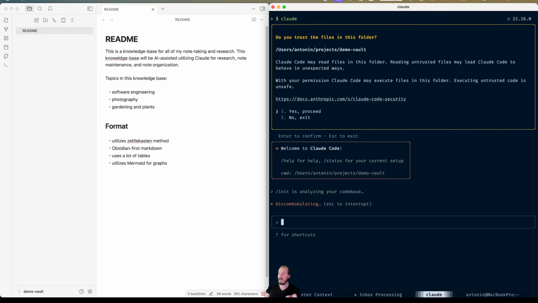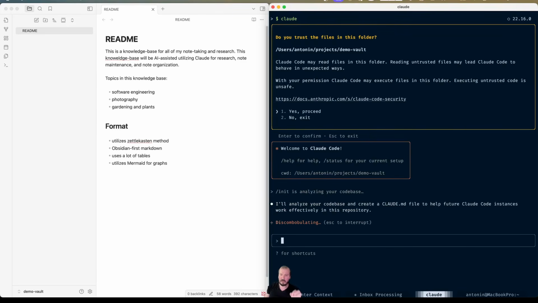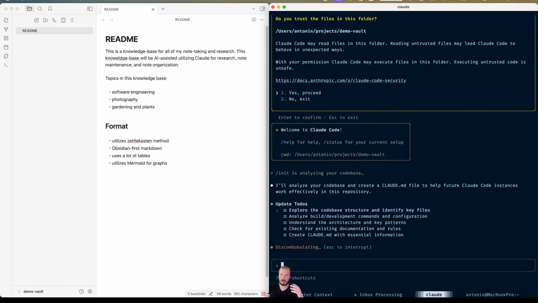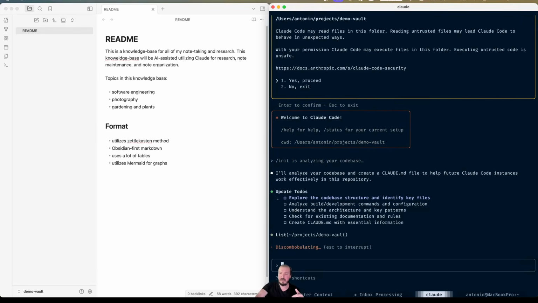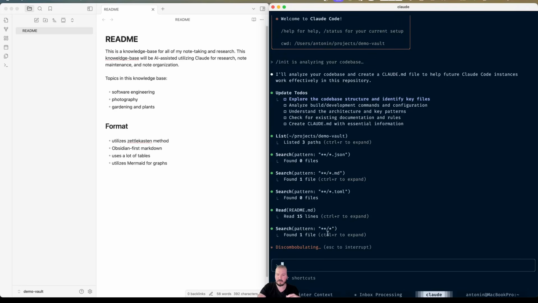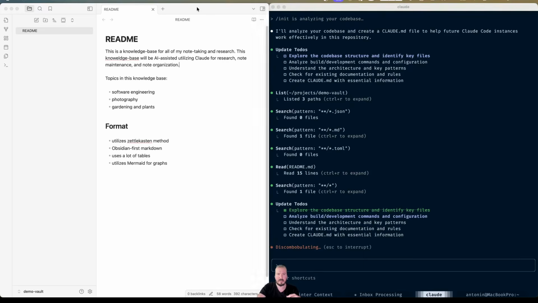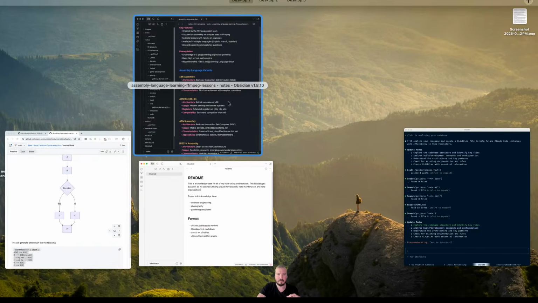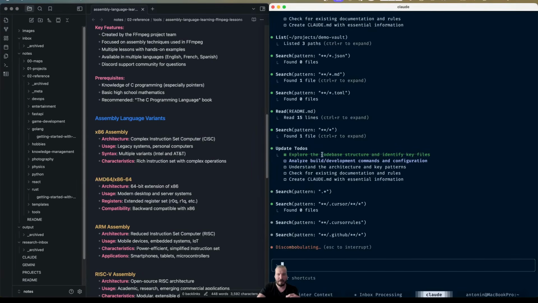So it's going to read the README file. It'll create a Claude.md file that helps us do exactly what we need to do here, and kind of get us a good starting point. This might take a little while. So in the meantime, we can look at a few different things here.